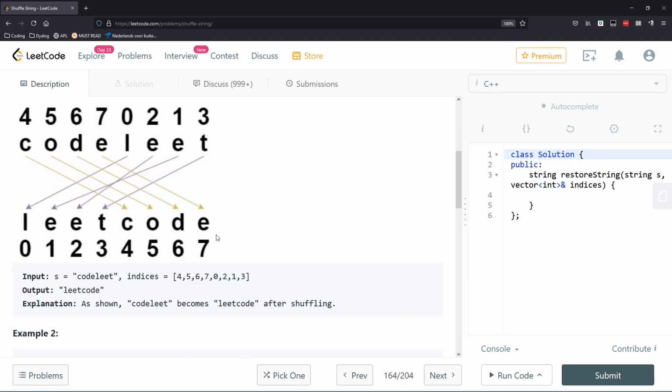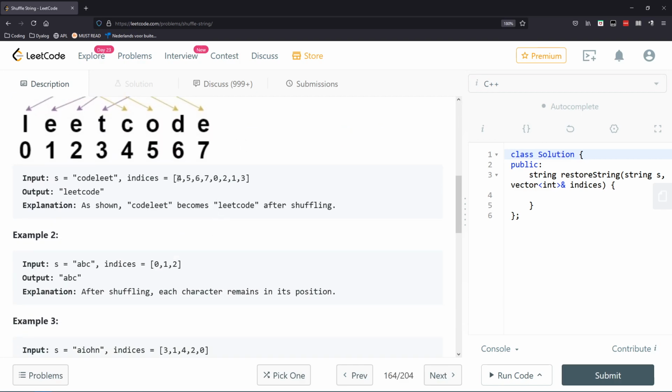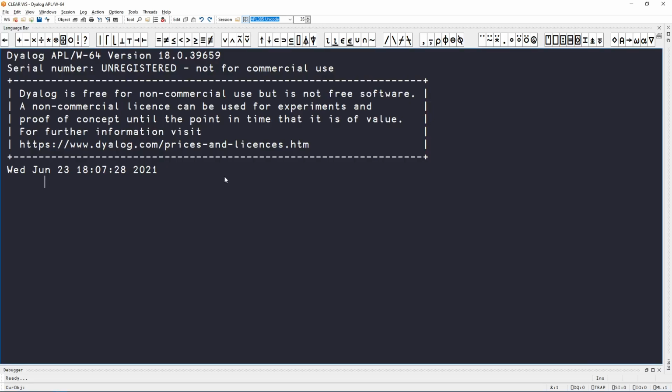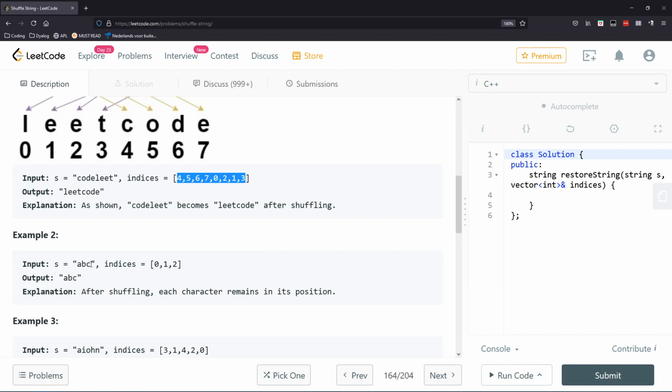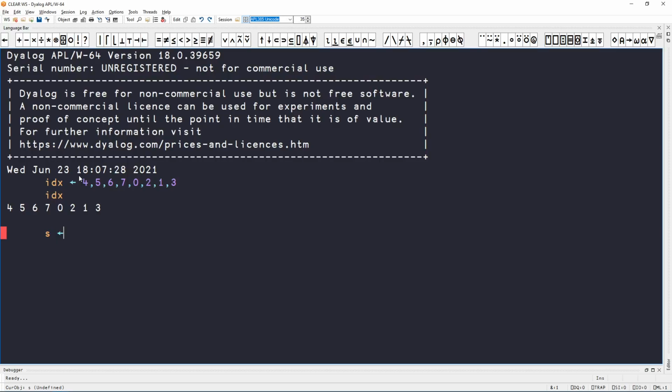Okay, so let's do the following. Let's copy this example. So the indices are this, and my string, which is just a character vector. So a vector of characters. This is my string. Now what I want to do is I want to take the indices and sort them.